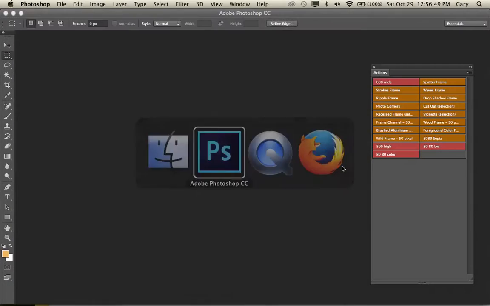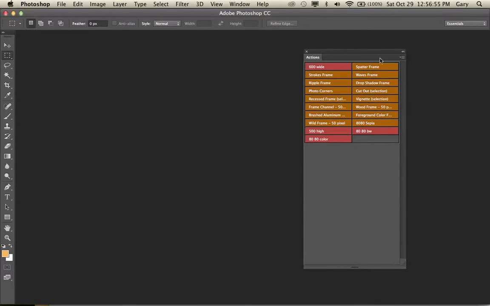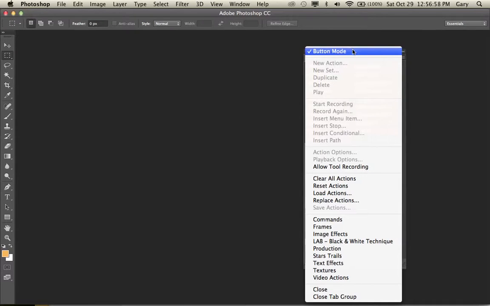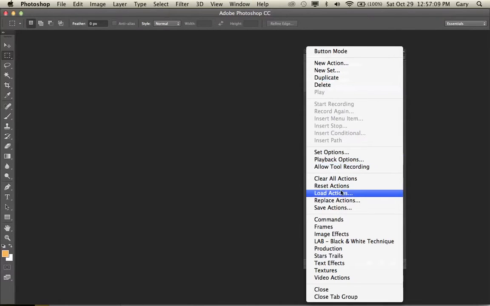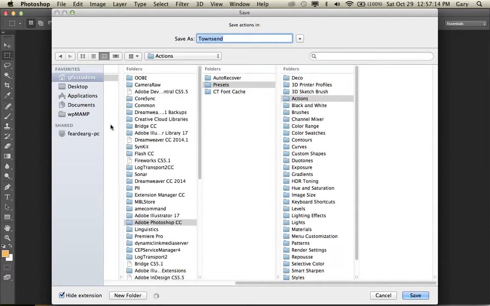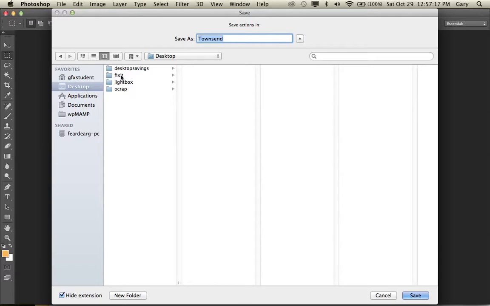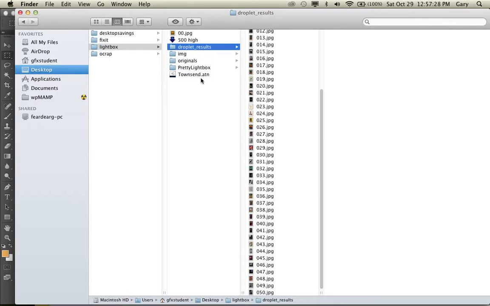Okay, we're done. Now, what we can do here is we can share these actions. If we go to the non-button mode, and I was to click on Townsend, I could save these actions. In other words, if I had a colleague that I needed to share my beautiful actions with, I could save them as Townsend Actions, and there it is. And it saves it as an ATN file.